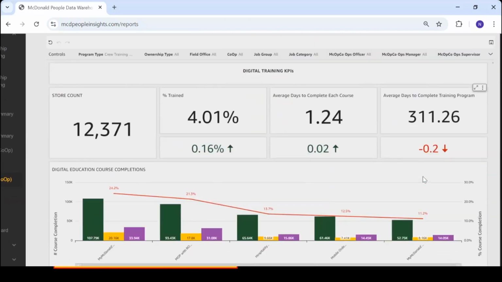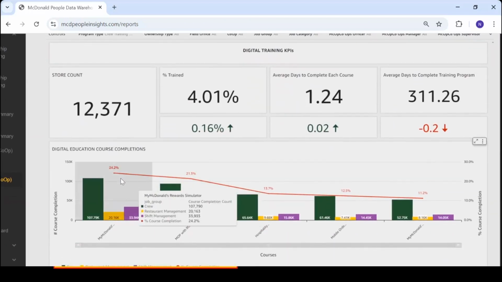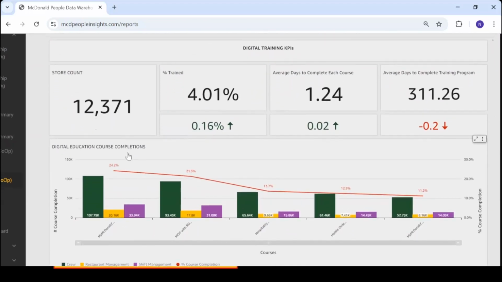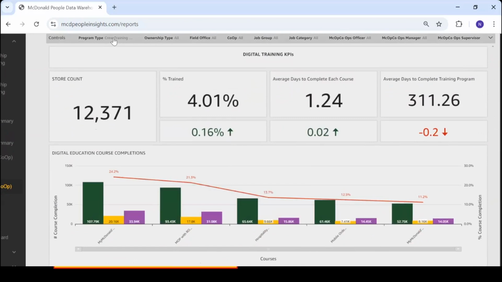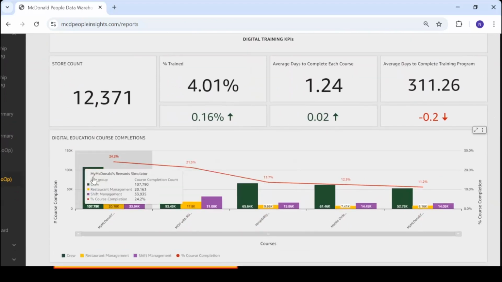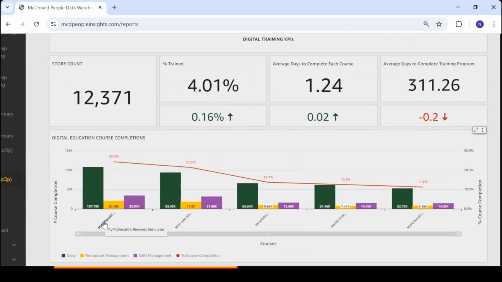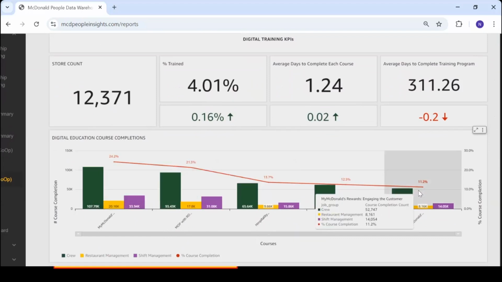Now, once you scroll down below, you'll be brought to the digital education course completion area. This section does a couple of things. First, it's going to show you all of the courses that fall underneath this program type. And the second thing it's going to do is show you the completion of these individualized courses underneath that program. You'll notice the names are here. So this includes My McDonald's Reward Simulator. You'll also find Hospitality in a Digital Environment, and so on and so forth.